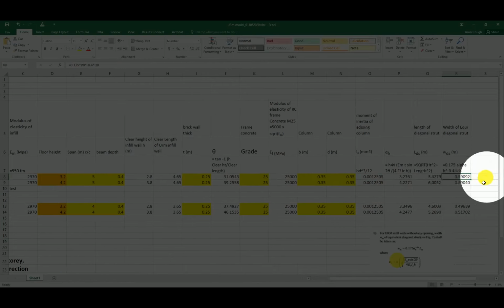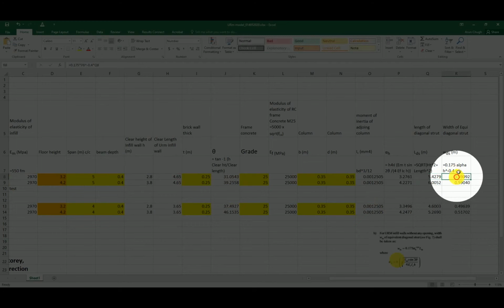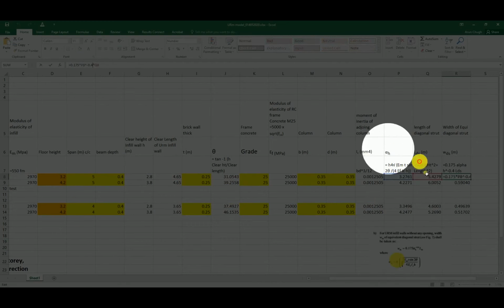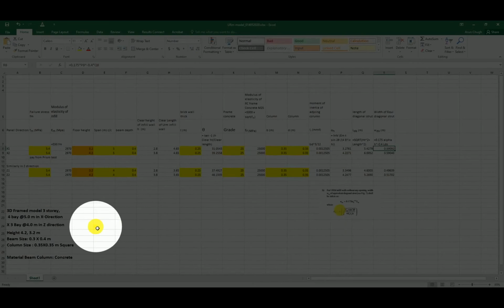Here it comes 0.59 in the x direction. Similarly in the z direction, that comes slightly lower. For example, for a length of almost 5 meter, when we take 0.25D as per Paulay and Priestley, that comes to 1 meter. But here it comes almost 55 to 60% of that figure.